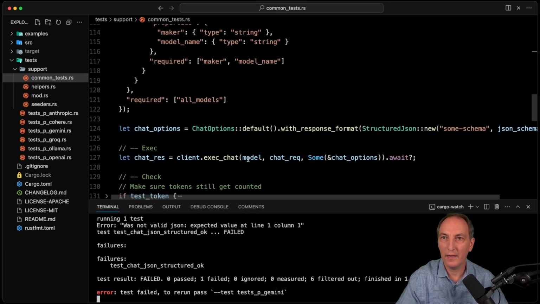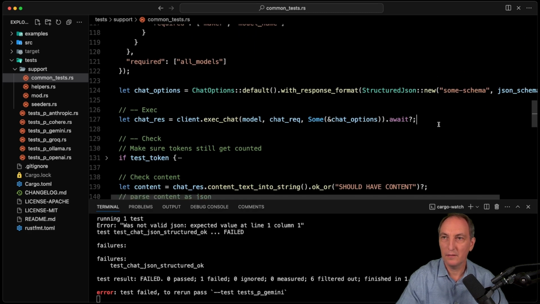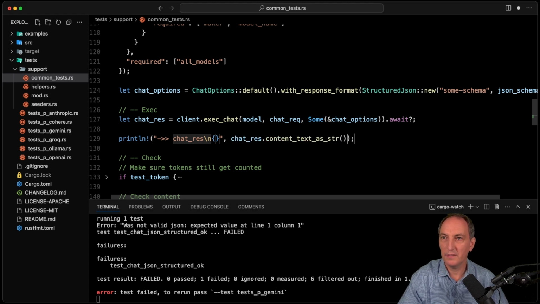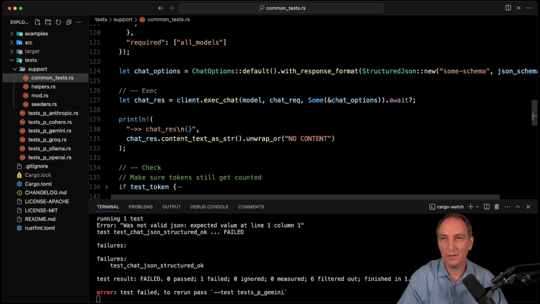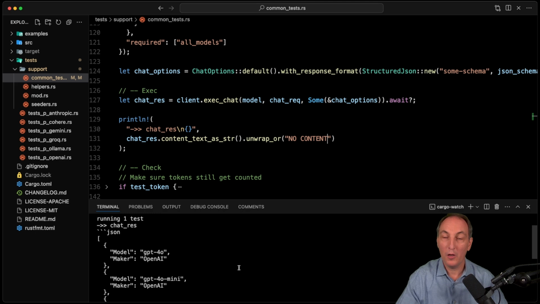And I'm going to go, and I think I can do something like this, just to debug. Yeah, so I'm going to have my debug print, chat res, and then for that, chat res is something that has text in it, and I'm going to say unwrap or, I could have said ok_or as well, because in question mark unwrap or no content. Okay, so I press save, and that should give me whatever the guy sent me. So not too bad, yes?